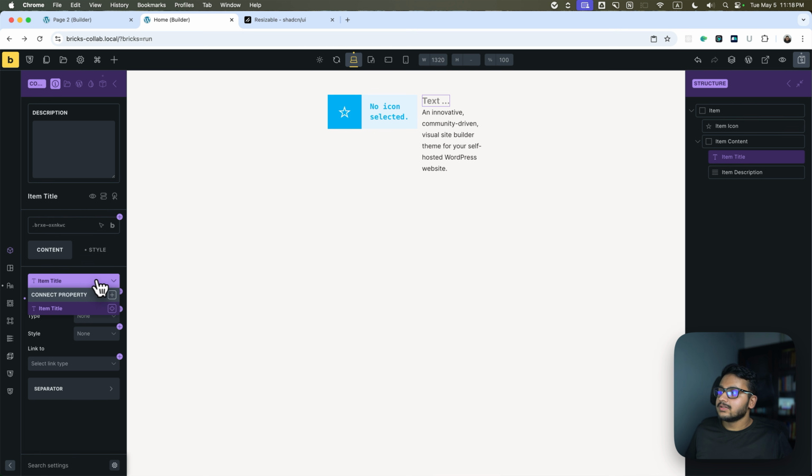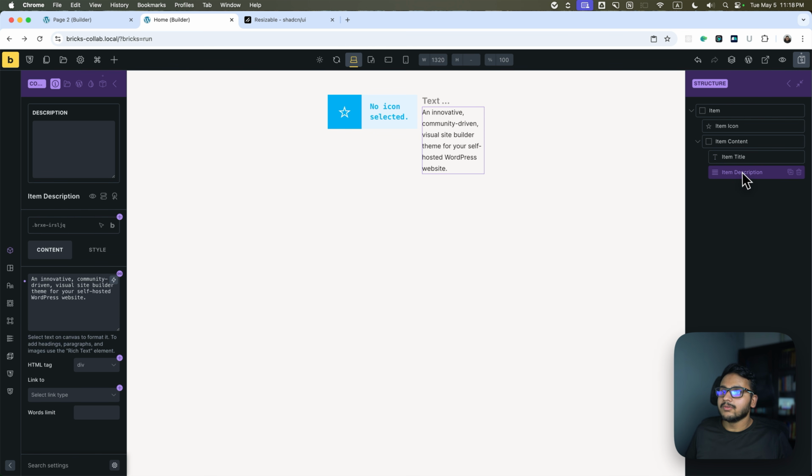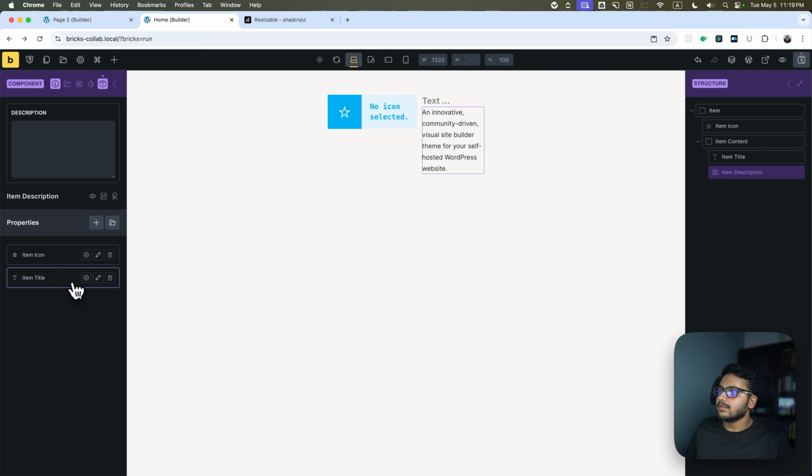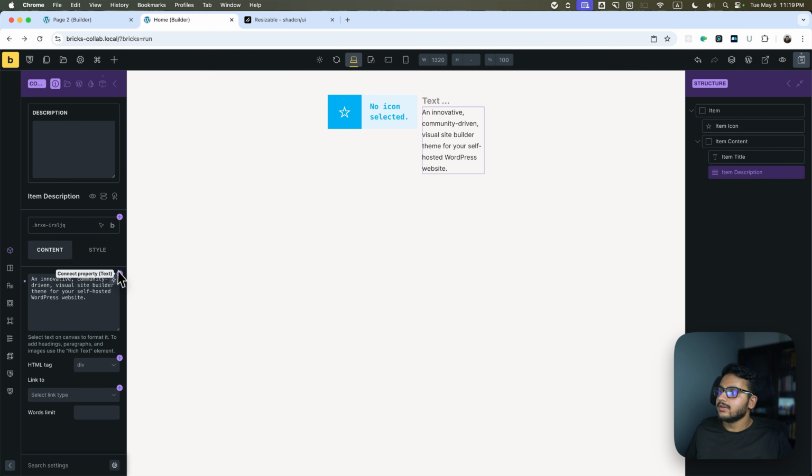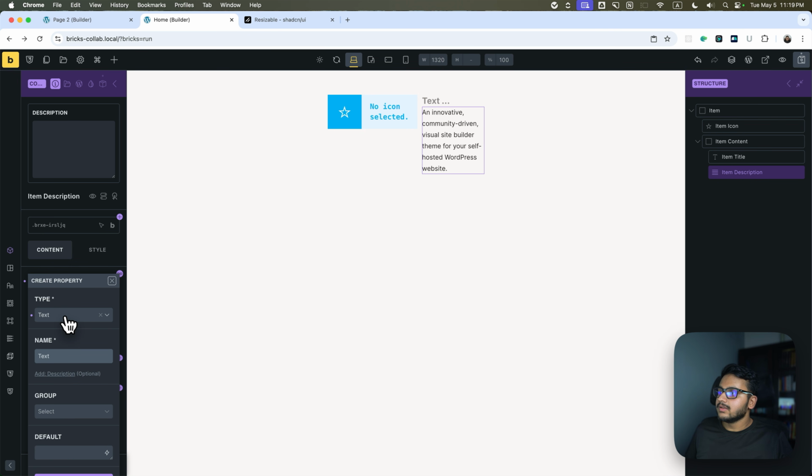Now we have a text in place which we can add. I can also add the description. So let's say I'm clicking on item description. These are the properties which I've already added, and I will just create a new property, which is the item description.